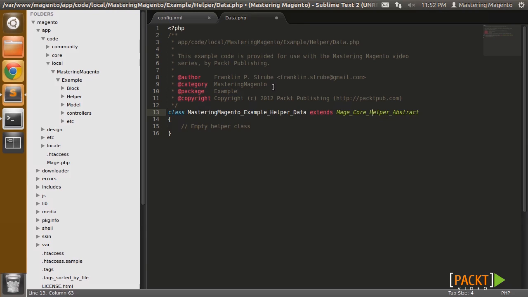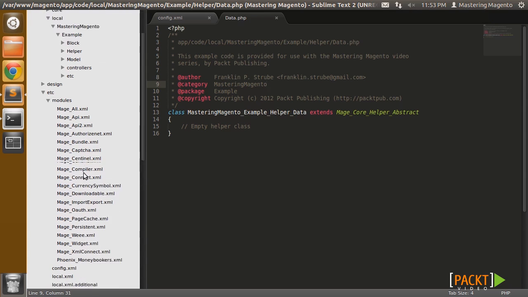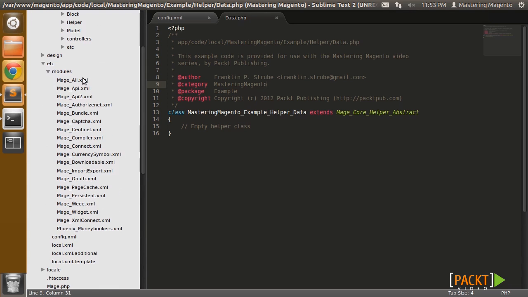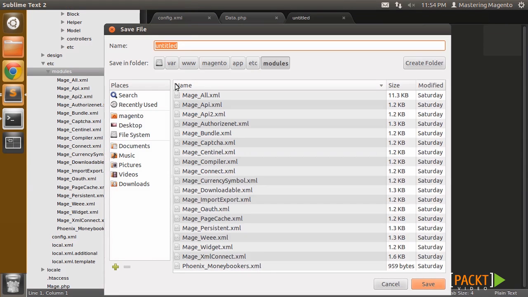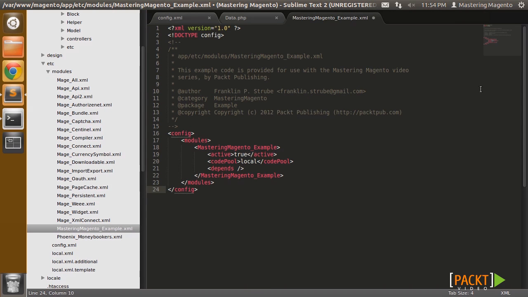in order for Magento to properly load our module. We need to add an XML file to the app, etc, modules folder, which tells Magento to actually load our module. The file will be named as our module is, with the namespace preceding the module name. It's going to look something like this.